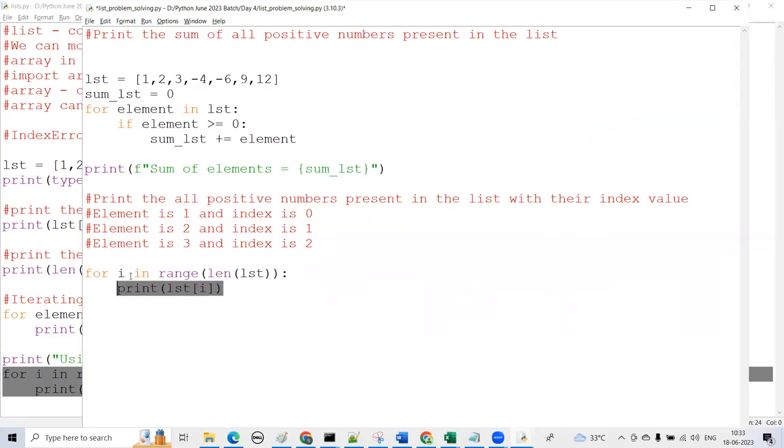First I need to check whether the element is positive or negative. How are we going to check that? If i is greater than 0. What shall I mention here after if? Not i greater than 0, then if list bracket i, yeah, this one, if it is greater than 0.